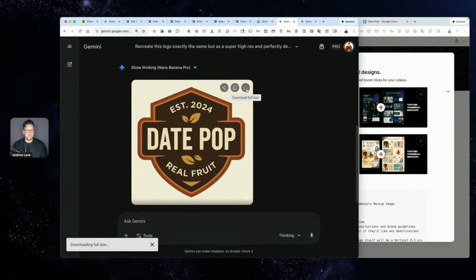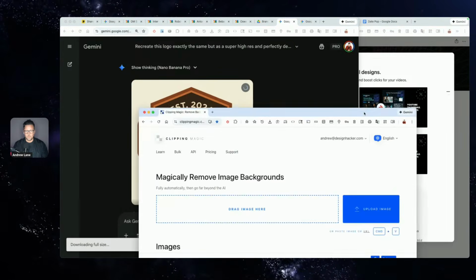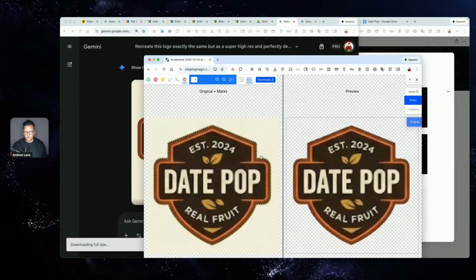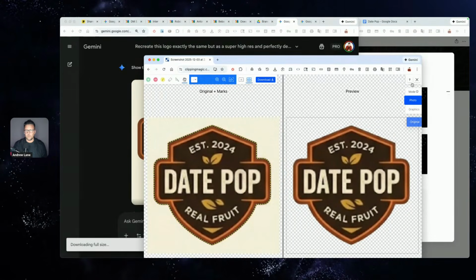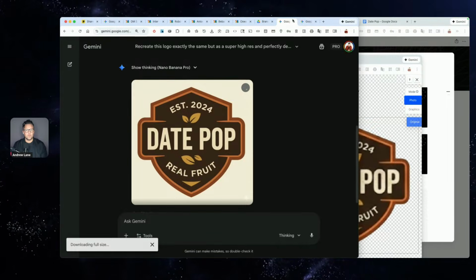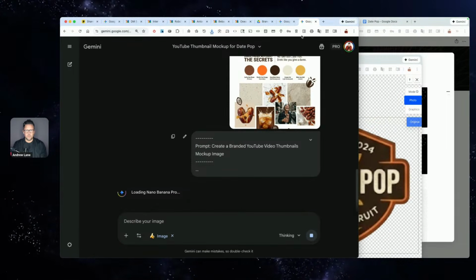Let's download that. And then I would go into a simple tool like Clipping Magic, and in 2 seconds, you can just boom. Oh, that's actually the other one. Let me get the higher res once that downloads. It's still trying. Well, that's going. Let's see. Okay, now we're getting some images over here.